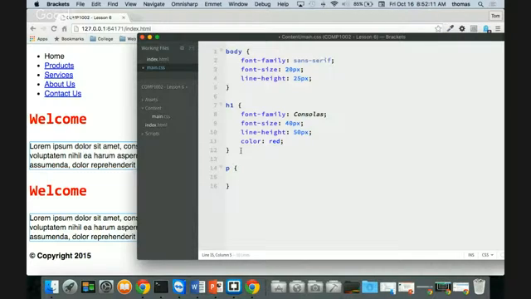And I can do another change. Let's make all my paragraphs have a color, right? Make it really ugly, green. Make it a green color, right? There we go. All paragraphs have a color of green.